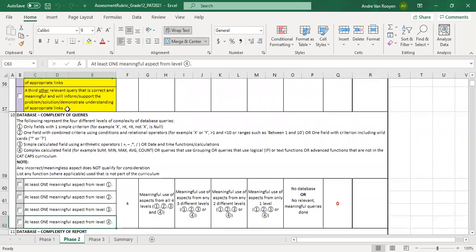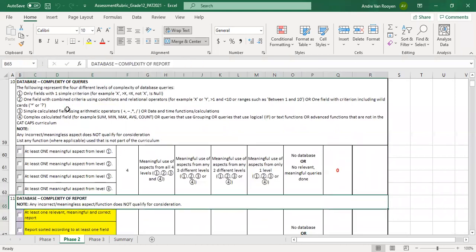Then at the bottom here, we have now a separate requirement for our queries. So as we have with the Excel spreadsheet, different levels for different calculations and functions, we also now have different levels for the complexity of the queries. So I'm just going to run through it quickly for you, and then I'll quickly just go through the query wizard with you to make sure that you can do that.